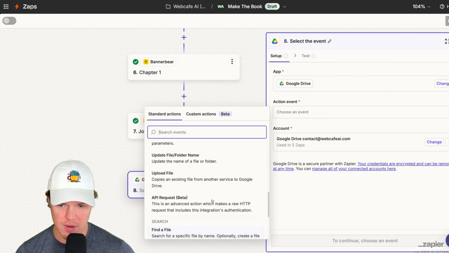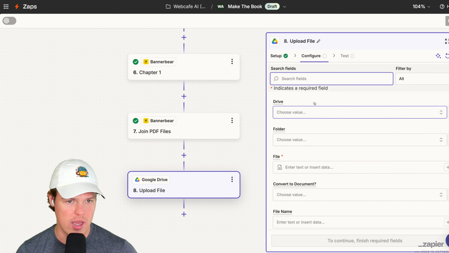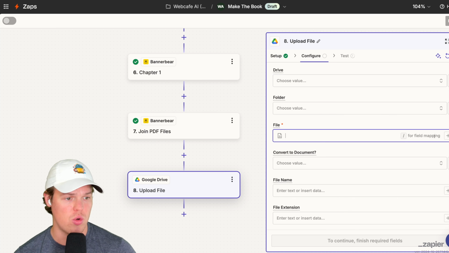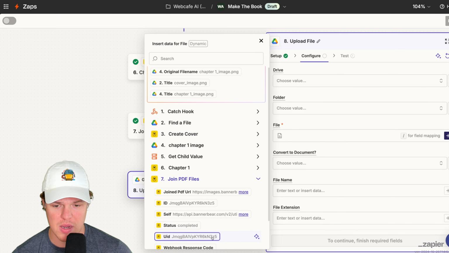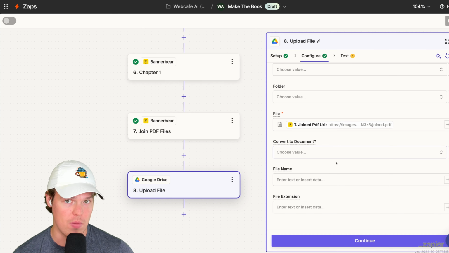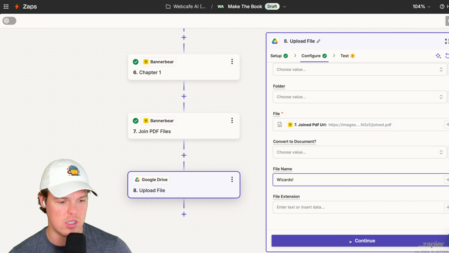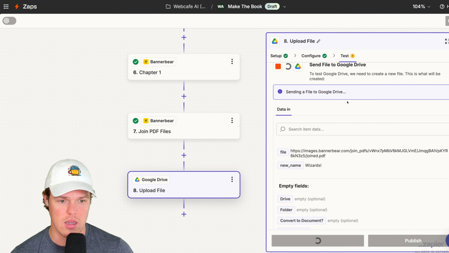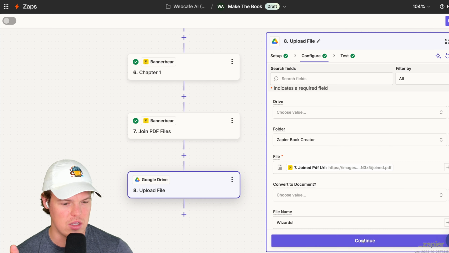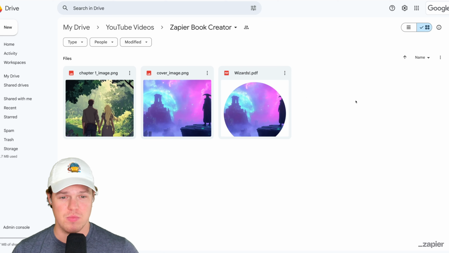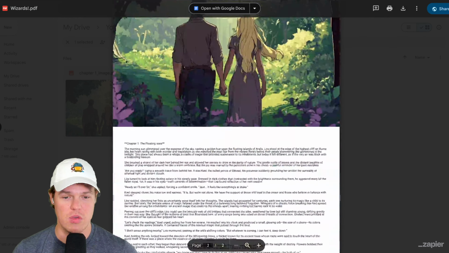Let's go and save it. We're going to come down here to upload file. Continue. With upload file here, we're going to go ahead and choose the file that we just created, which is going to be step 7, join PDF files. This is going to be the PDF, join PDF URL. We can do a bunch of other stuff if you choose to do so. We can add a name, wizards, and then continue, test this step. And I needed to add a folder. My bad. Add a folder just so it doesn't get lost. Continue, test this step. And boom, we've officially created an ebook automatically with artificial intelligence.